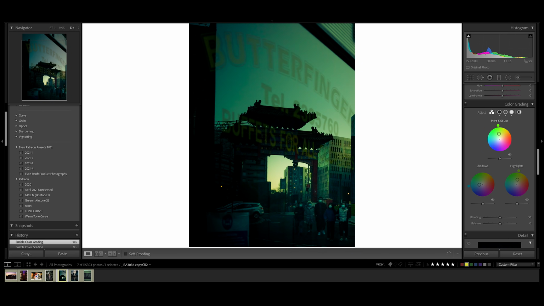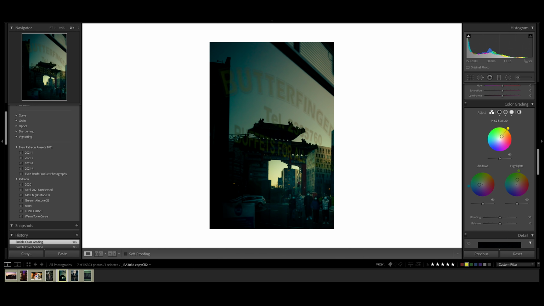Maybe we can add in something to the mid-tones, maybe a little bit of warmth here. All right, that's kind of cool. On to something. I'm going to bring this down actually because I don't like how intense it is. I'm going to bring down the highlight one as well. Going to move the blending a little bit over this way.